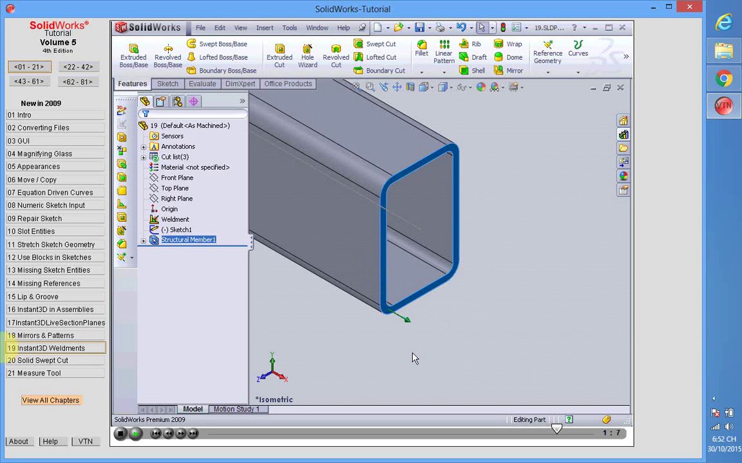And this concludes our tutorial about using Instant 3D in the Weldment environment.